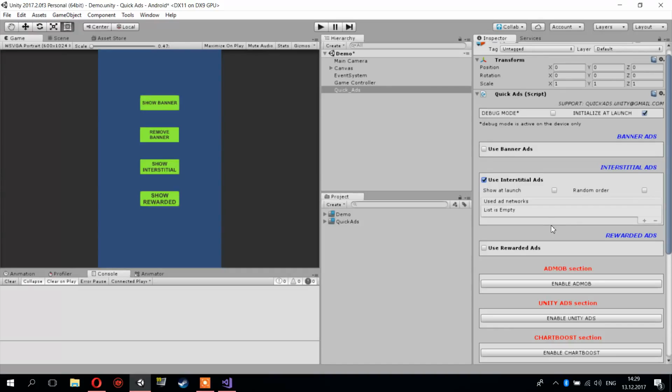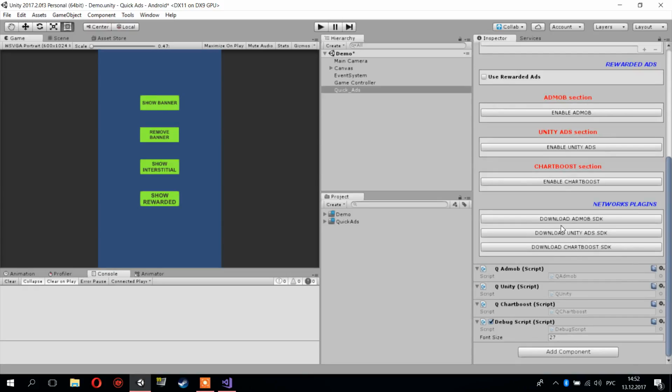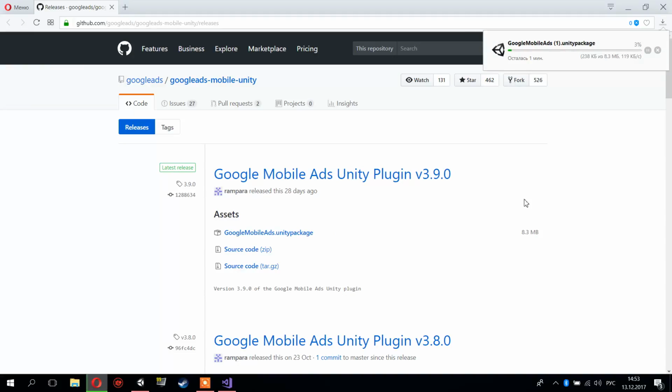We see that at the moment the button plus is not available. It's because we don't have available advertising network at the moment. So let's activate them. Before activating the network, we have to download and import the needed SDK plugin. We can do it by pushing the button at the bottom of the window. We are redirected to the official website of Advertising Network where we can download the most updated plugin. Let's download all 3 of them at once.